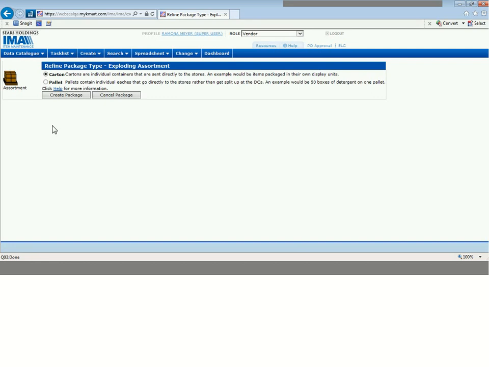So you're going to come to the Refine Package Type screen. If you were creating a pallet, this is where you would select that, but we're going to create an exploding assortment. So we're going to stick with carton. And then you're going to click Create Package.